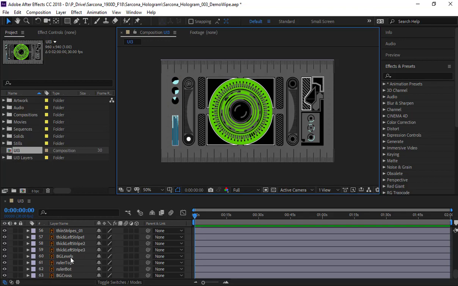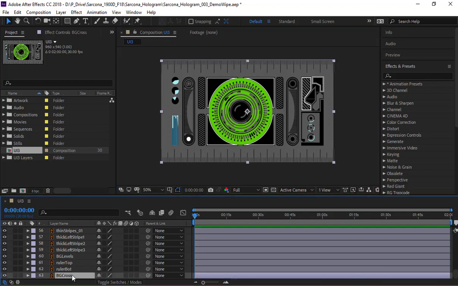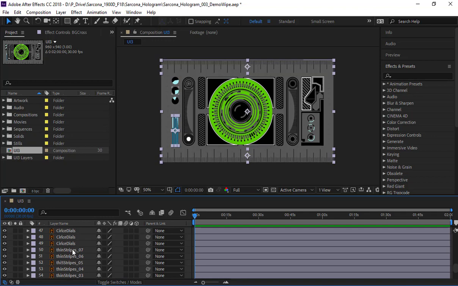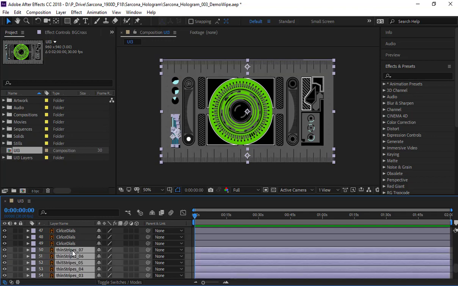All right, so I'm going to grab everything that's going to be on this base layer. I'm going to grab everything that's on the same base layer, and I'm going to pre-compose all of those things. So anything that's basically going to be on the ground flat, not coming up out of 3D, is going to be in this first pre-compose. So I'm going to grab my crosses, my ruler bottom, my ruler top, my background levels, and all of these strips here. Okay, I'm going to add other stuff to it, but for now that's good enough.